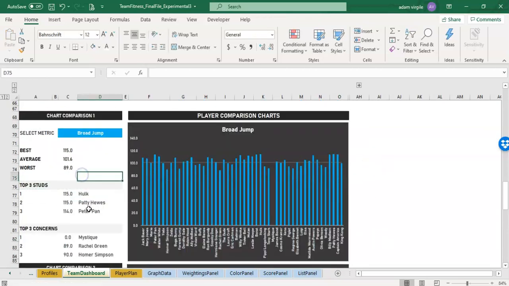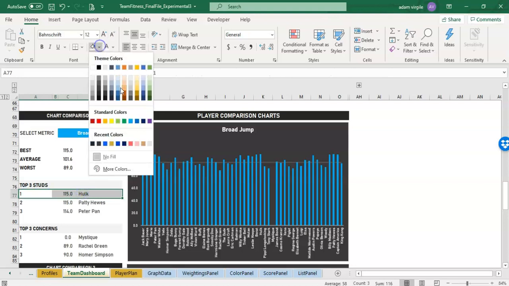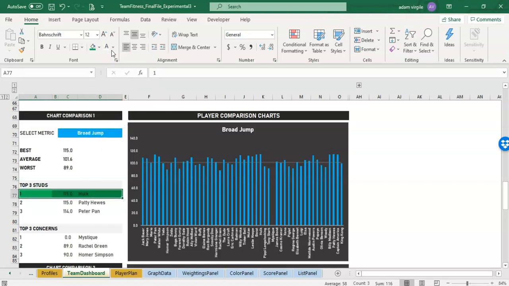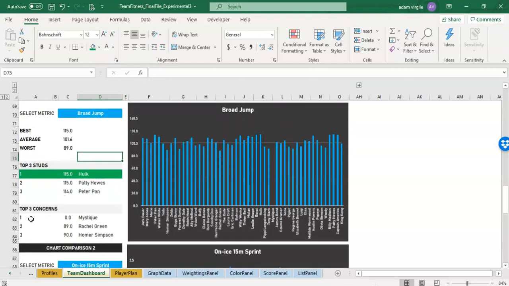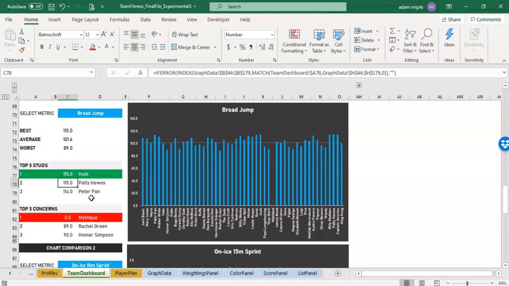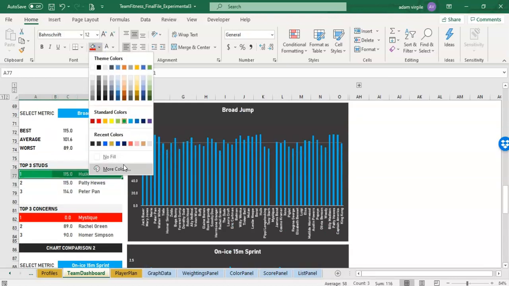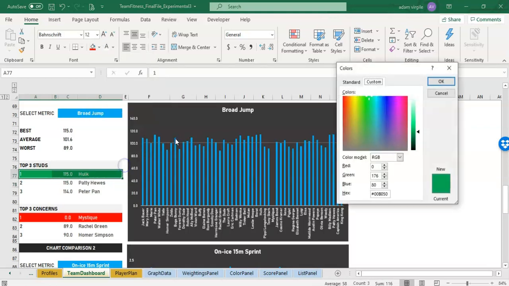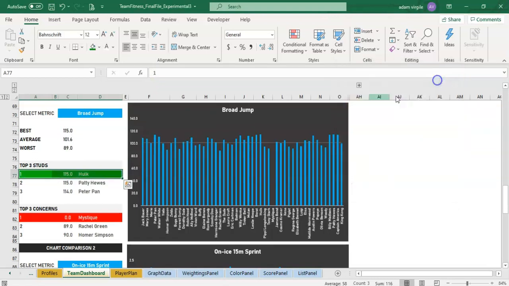And you could have fun with this, like if you wanted these to be green, you might say, oh, the number 1 stud is green. It happens to be the Hulk, and the number 1 concern is this person, and they happen to be Mystique. And you can play around with colors and stuff, and I actually might do that right now. Why not? Yeah, so I like using different, I'm looking at more colors here. Let's do this one for the green.